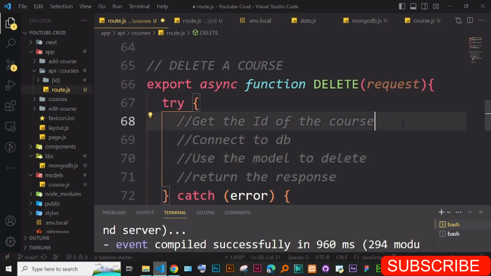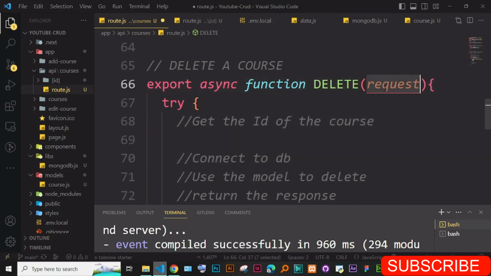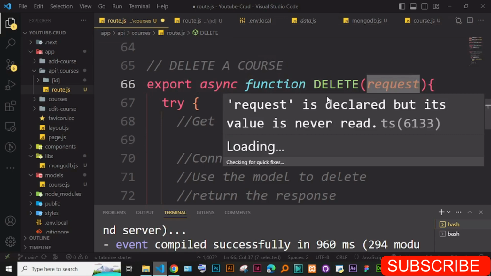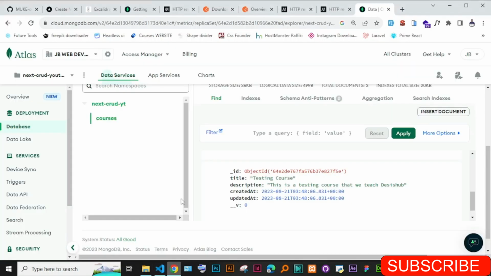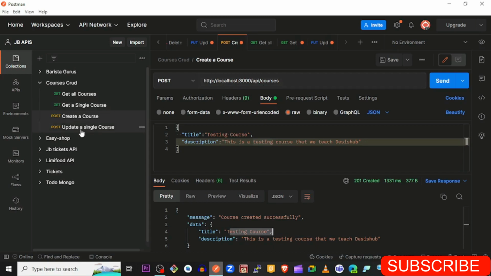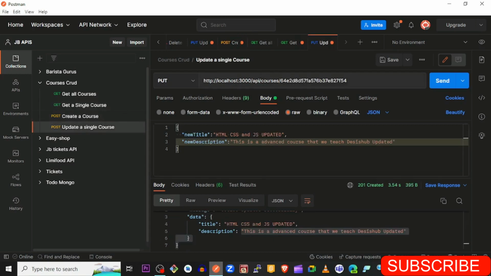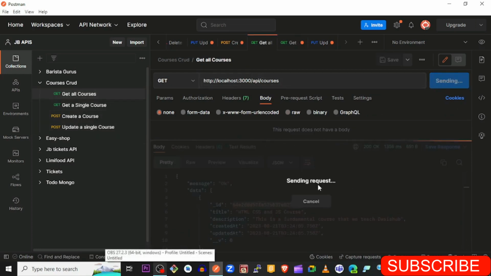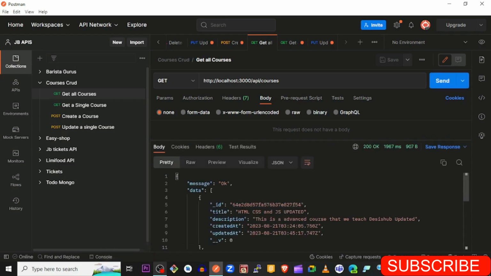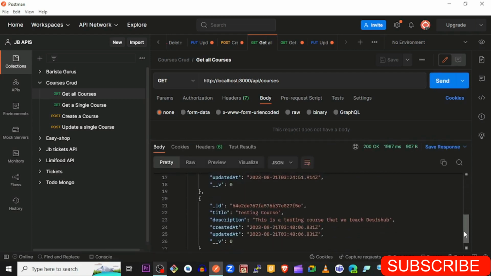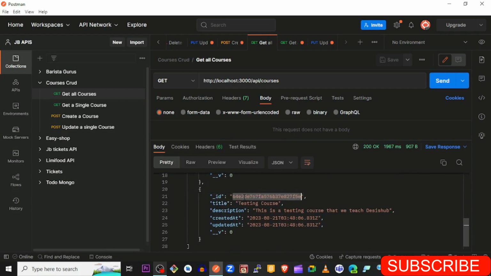So the first one is finding the ID. Now we are not passing this one as params in the route, because if you see how we are making a request, it is on slash. If I go to update a single course, you can see it is slash ID. So let's first get the ID of the one we want to delete. Let me go and get all courses, fetch, and get the 3 of them. Let me scroll down and get the ID of this testing one.